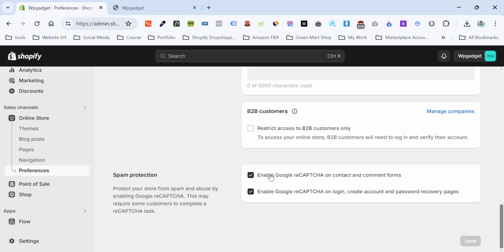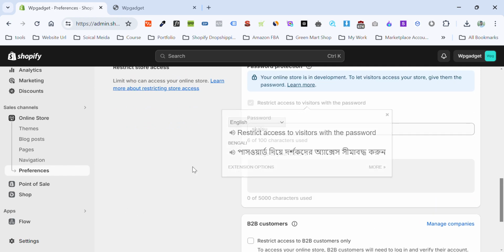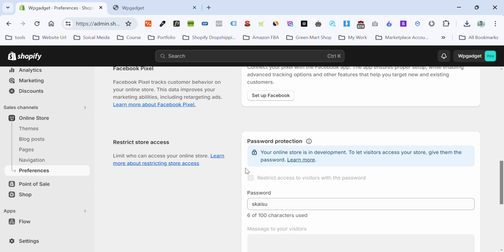This is the small process of how to protect or unprotect your store by password while your store is being worked on.